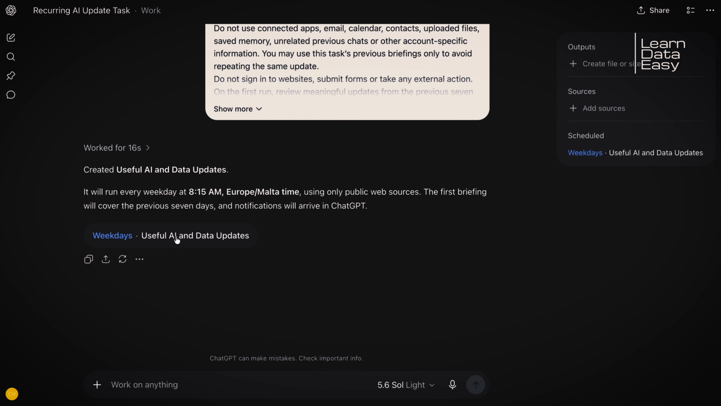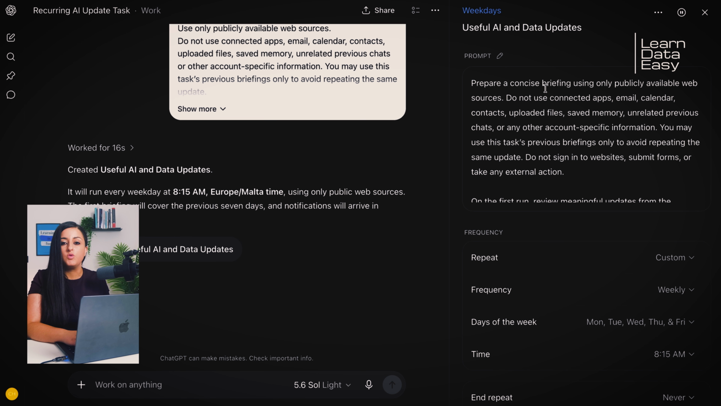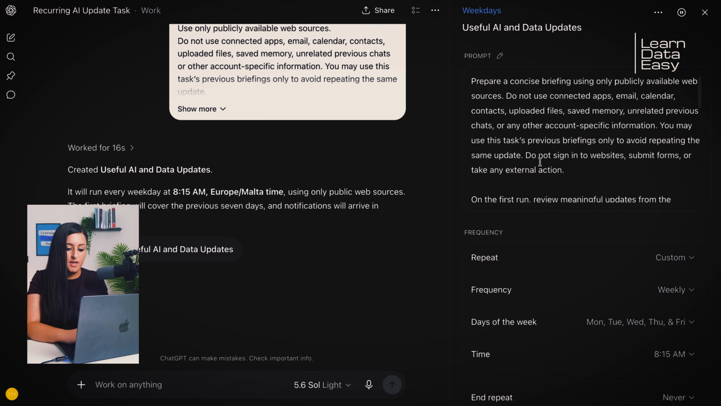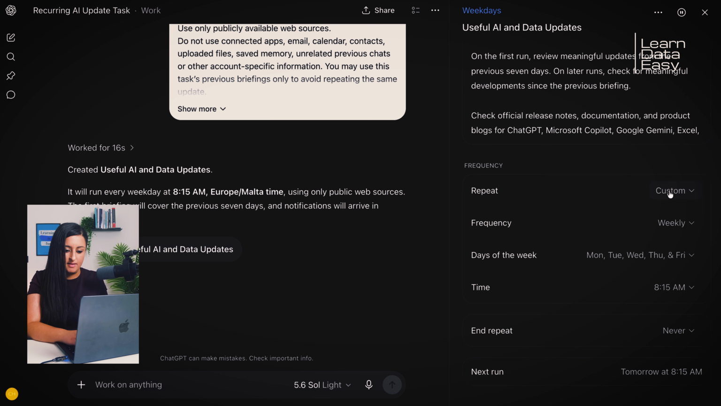So ChatGPT has now created the task and confirmed when it will run next. From here I can change the time, update the instructions, pause it, or delete it. I can also control task notifications through ChatGPT's notification setting, including push and email notifications where enabled.